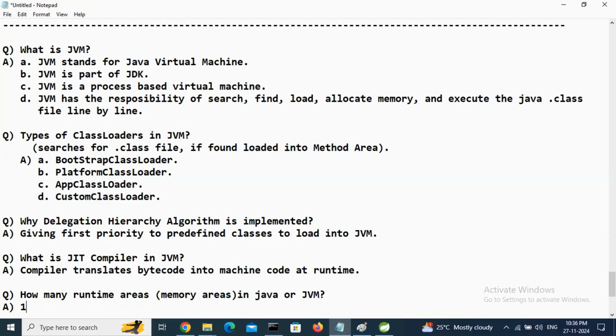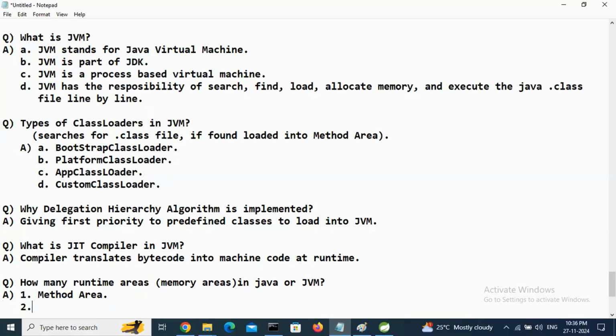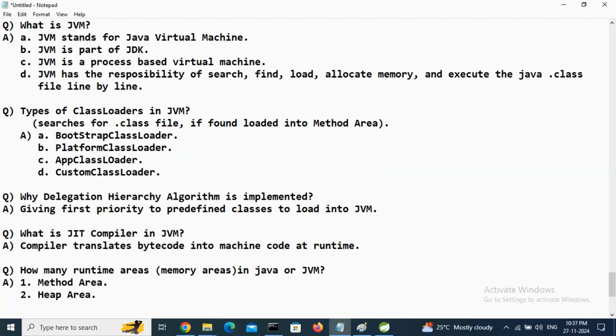So here, there are 5. Method area is responsible for loading the dot class file. The class loader subsystem finds the class and loads it into the method area. In the method area, static blocks, methods and static variables are stored with default values. After that, during the initialization phase, the default values are replaced with the original values. This is right.